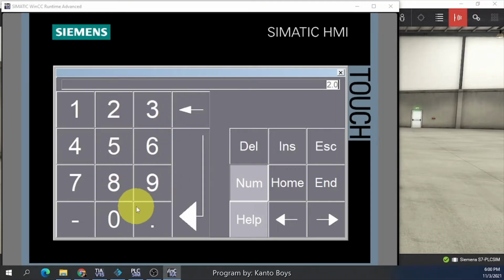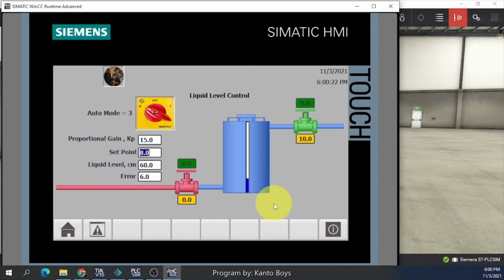The set point can be from 0 to 10 volts. If I set that to 8, it will automatically fill the tank, because the liquid level is below the set point. So the filling valve opens and starts filling the tank.